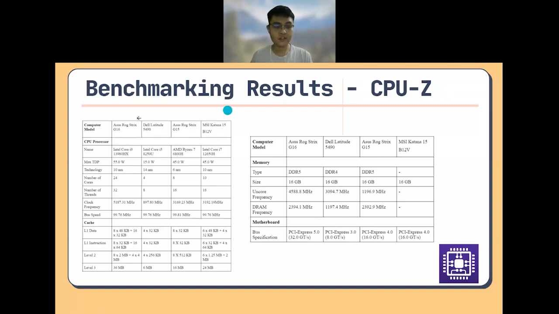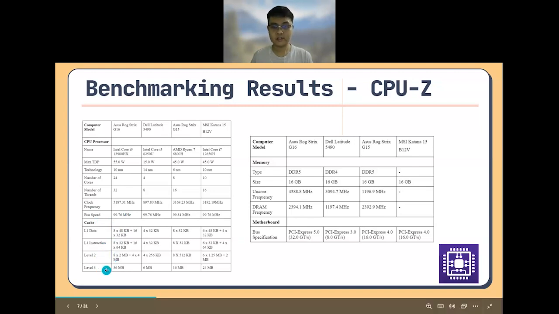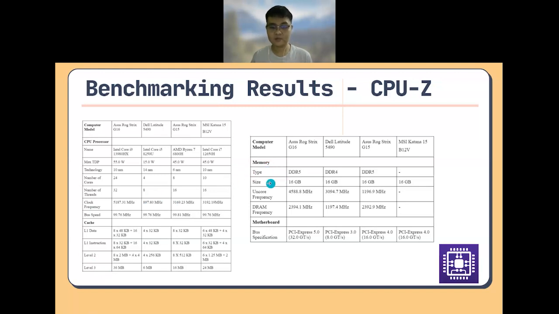From CPU-Z, the details of the CPU processors such as name, max TDP, technology, number of cores, number of threads, clock frequency, and also the bus speed are recorded. Moreover, the details of cache such as L1 data, L1 instruction, level 2, and level 3 are recorded. Next, the details of memory such as type, size, uncore frequency, and DRAM frequency are recorded. Furthermore, the details of the motherboard such as bus specification are recorded.